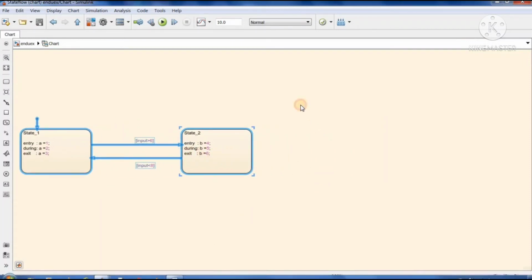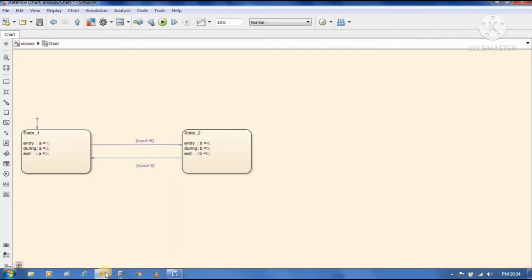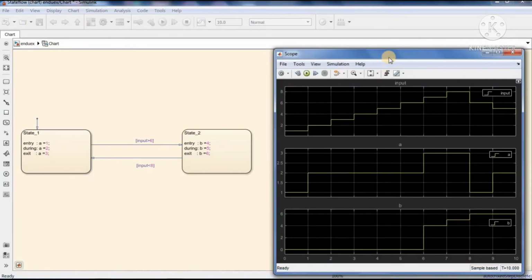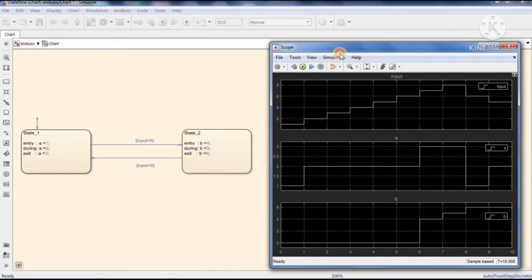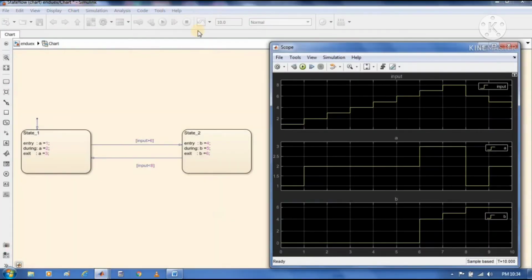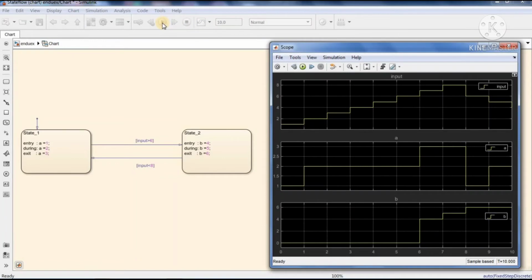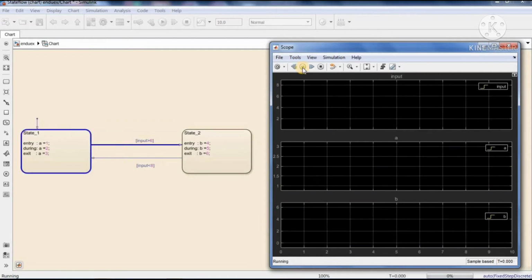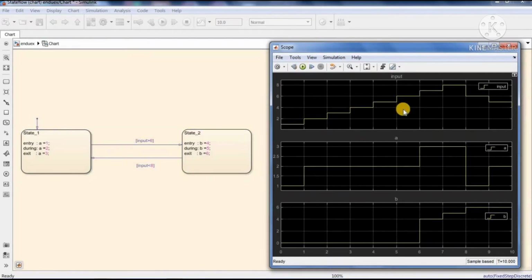Okay, so here we have the option to simulate. You can simulate from here by clicking this icon, or otherwise you can simulate directly from here also. So once you run this, the output will be executed. See, output is executed. So I will explain how this logic works.